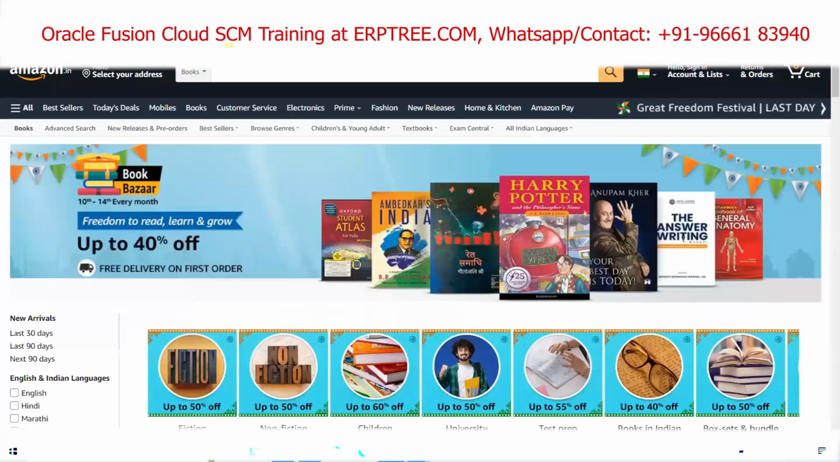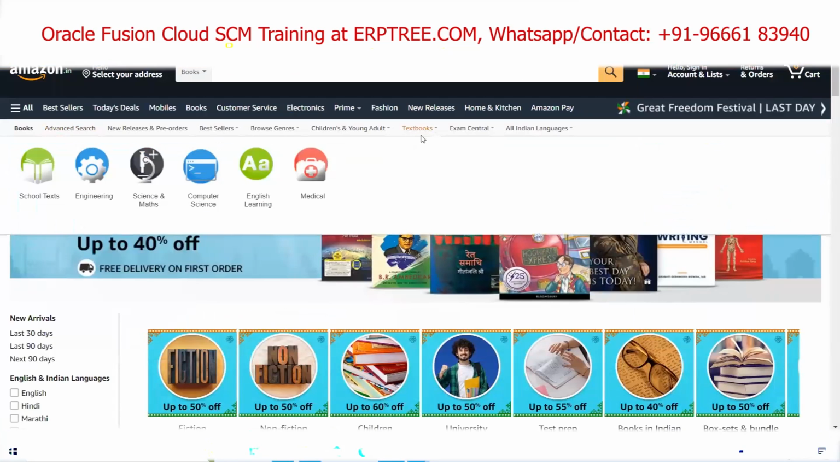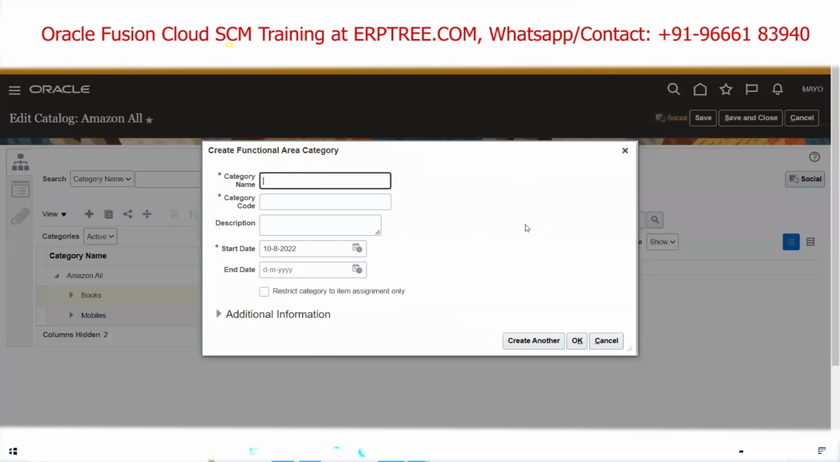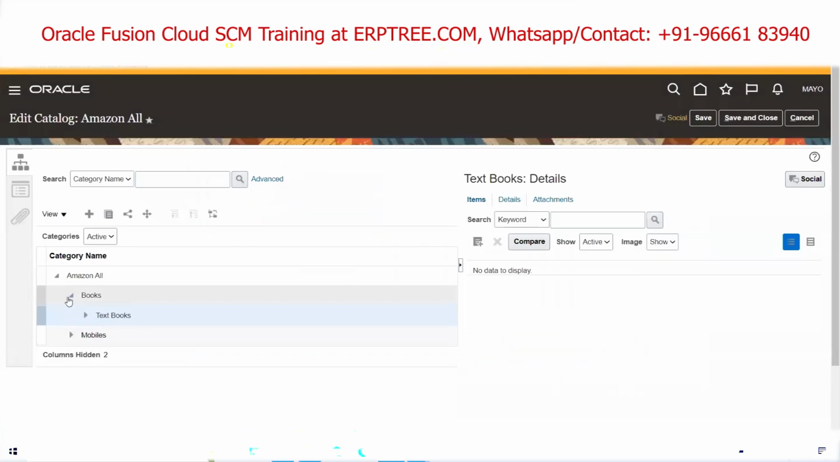Here in the books, I want to create the subcategory called textbooks. Textbooks is the subcategory. Save, okay. Now under books, we have textbooks. Under textbooks, again, I want to have a further subcategory.